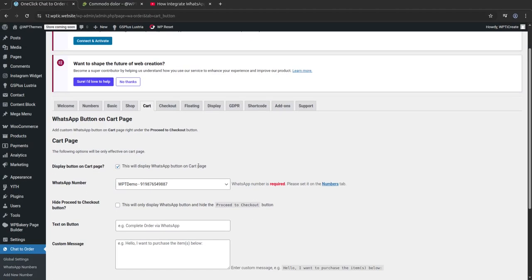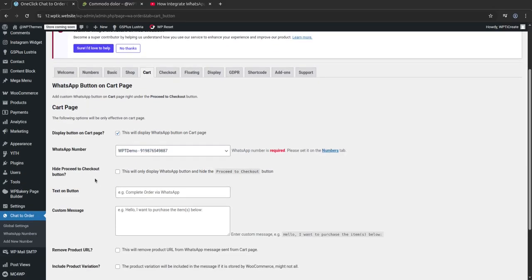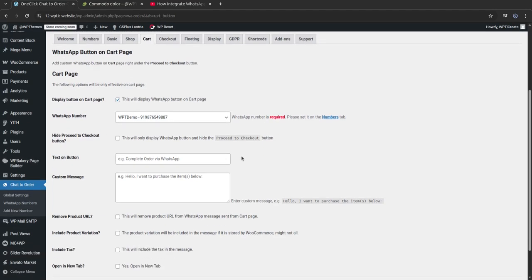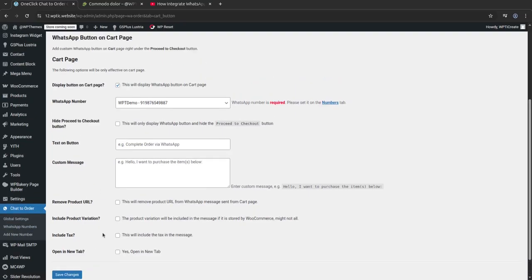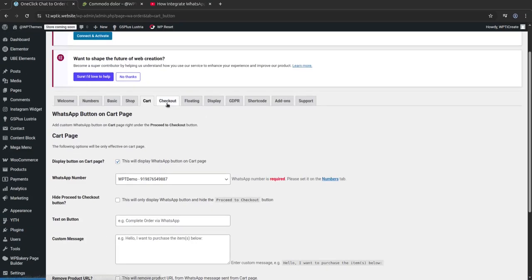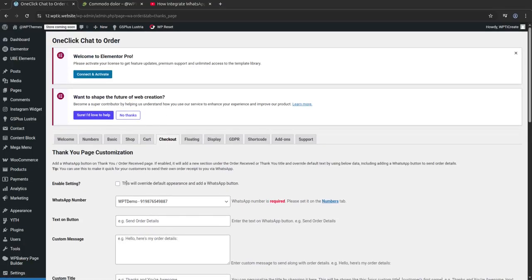Next is the cart setting, where we can set how the WhatsApp button is acting on the cart page. Further, we have an option to display the button on the cart page, or even not display the WhatsApp number. You can select hide proceed to checkout button option here in case you want to hide this. Text on button, custom message, remove product URL, and all the basic settings are also here. Same is for the checkout page, and again we have all the customization options.